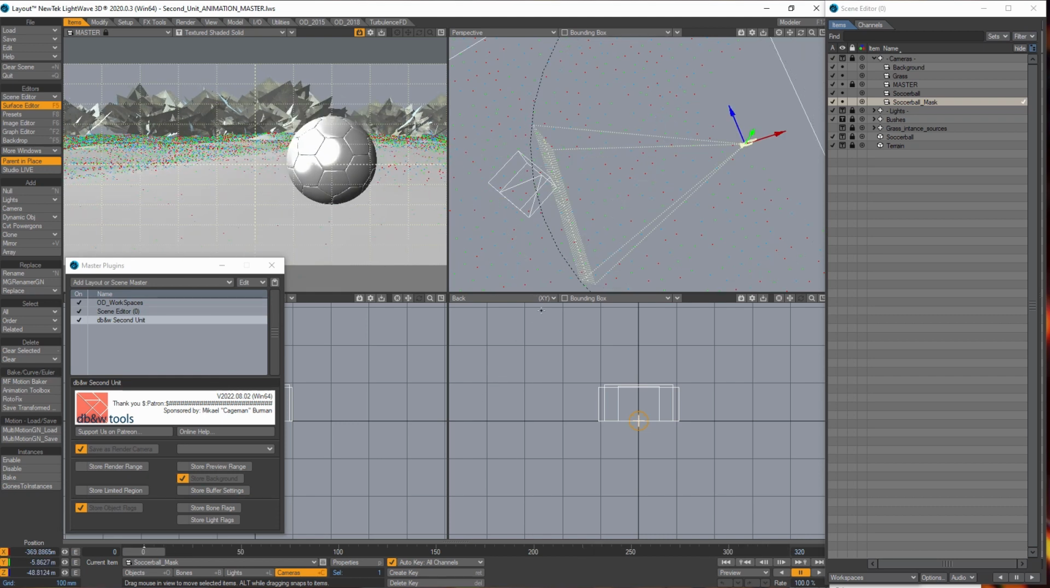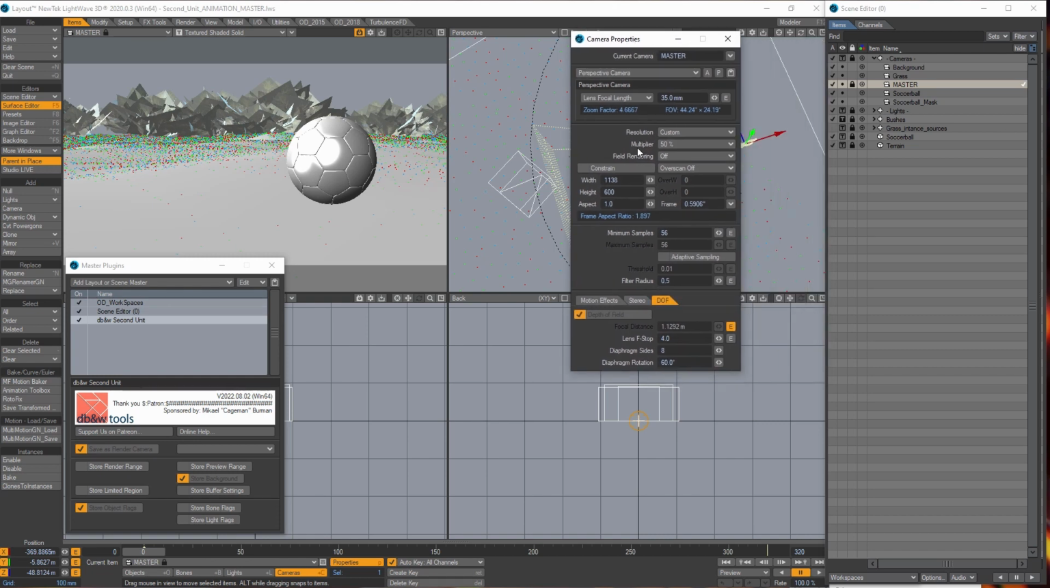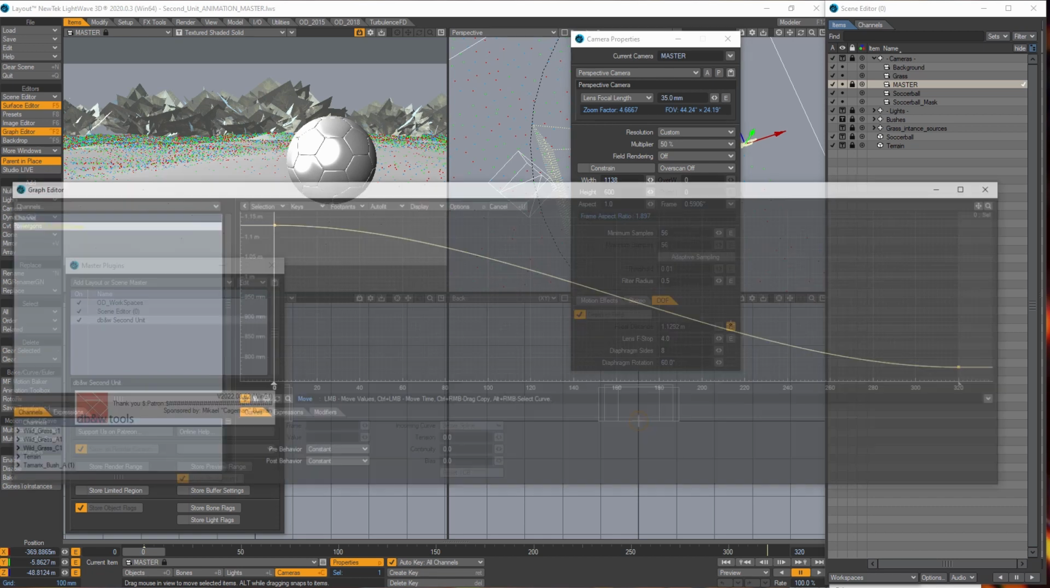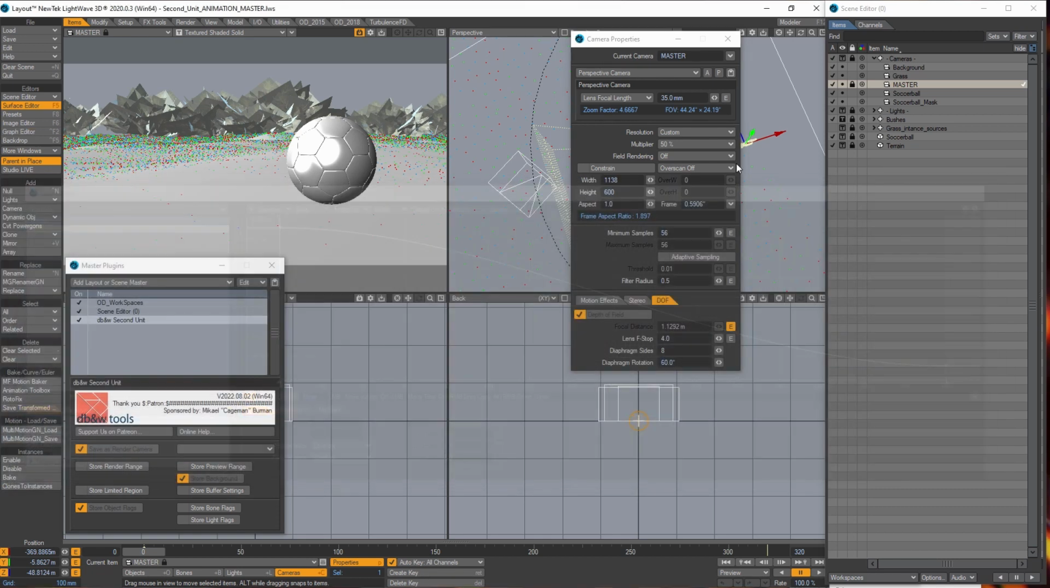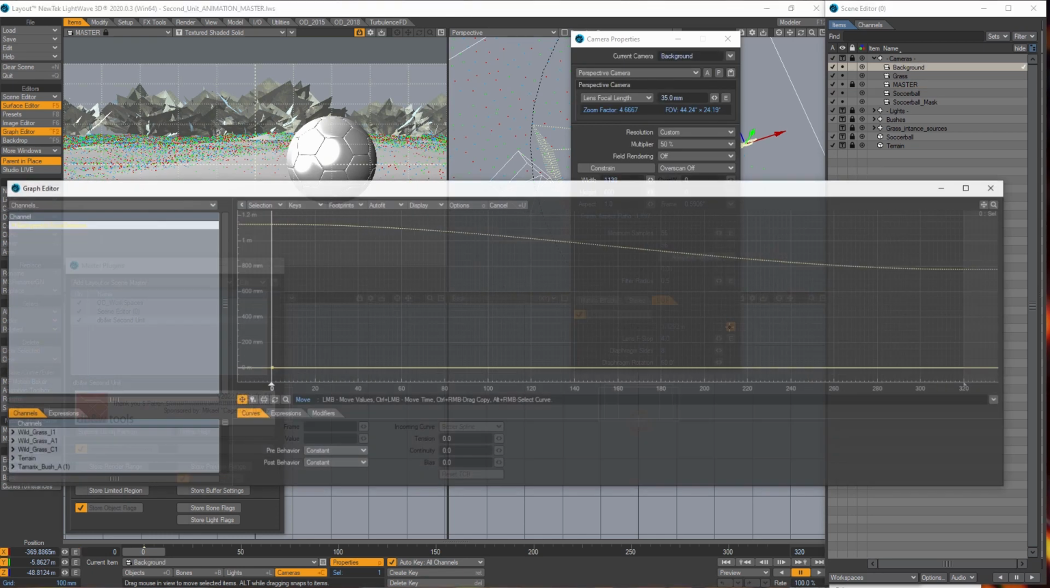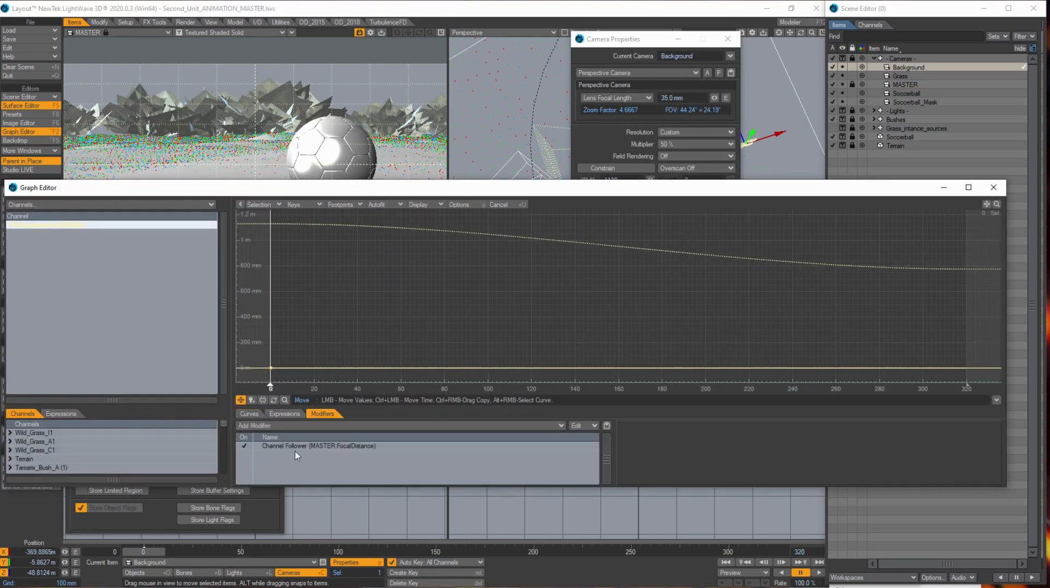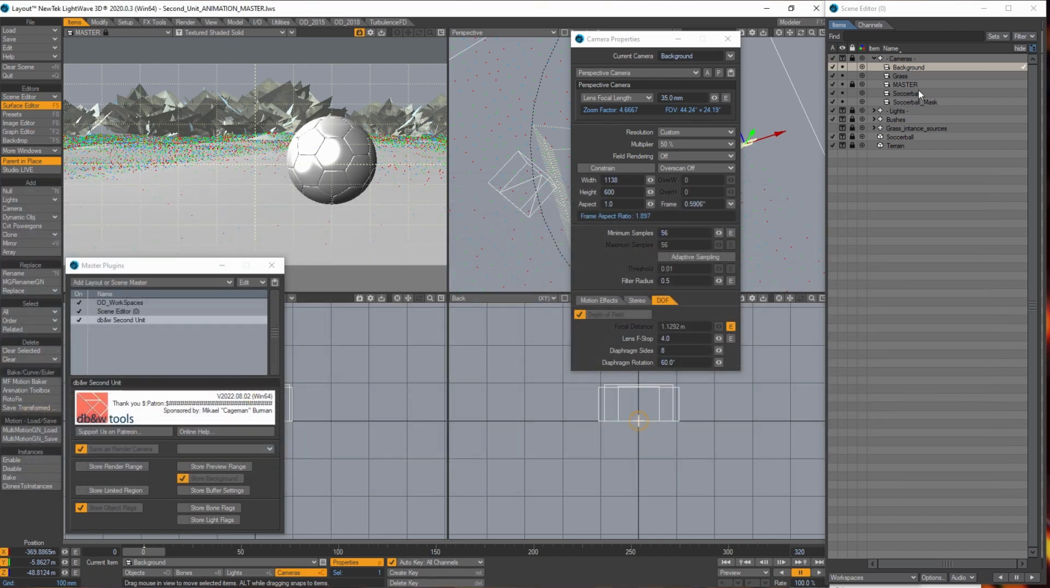And then for the DOF, if I open the camera properties here, what you can see is that the focal distance is being animated. And then for the other cameras, what I did was to essentially set up a modifier here called channel follower, and it's following the focal distance, and then I could copy this and paste that to the other cameras.